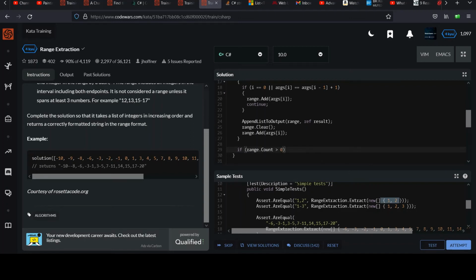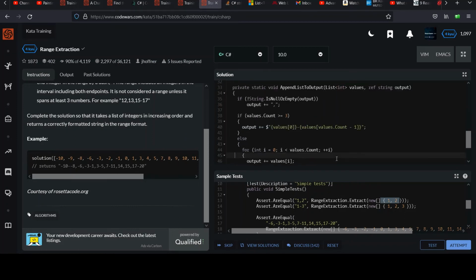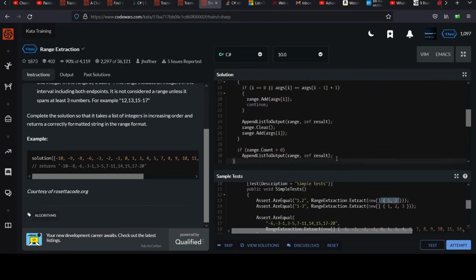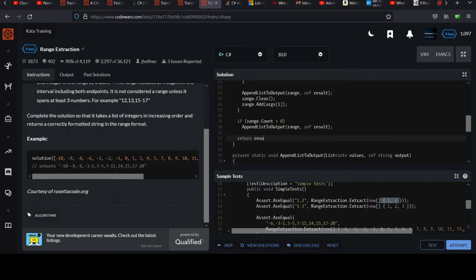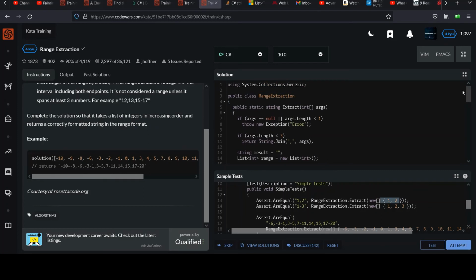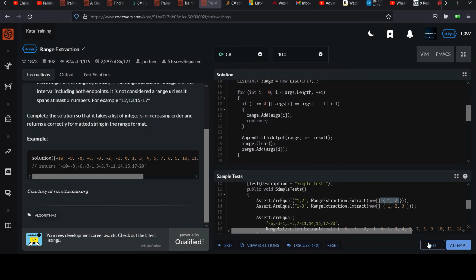We could just do the same thing. We can just say append list to output, just in case anything got caught in the range and never got written out. So I think that'll help us. And then finally, oops, I jumped too far. We should be able to simply return our result if we did everything right. So let's run this, see how it's going.